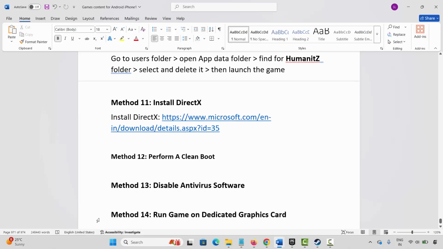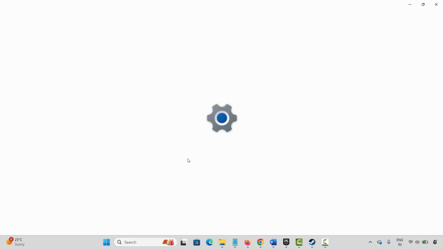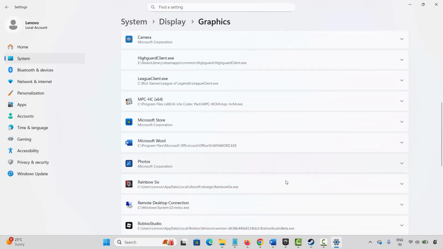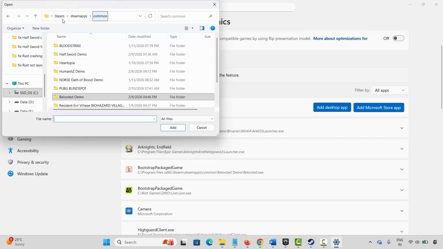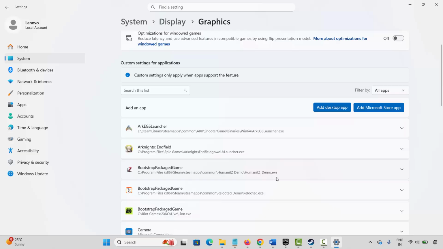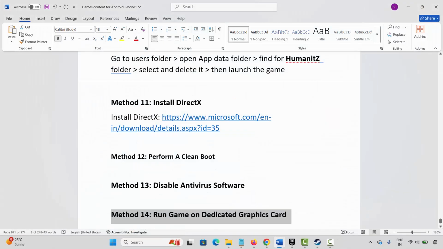Next is to run game on dedicated graphics card. So for that, go to the Windows search for graphics settings. Now here you have to add your game to the list. For that, click on add a desktop app. Now here go to the game folder, select the game application, add it to the list. After it is added, click on the arrow icon and under GPU preference you have to select high performance and after that try to launch the game and check if this helps to fix the issue.